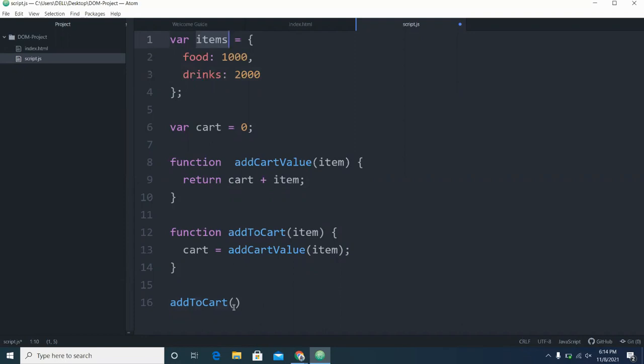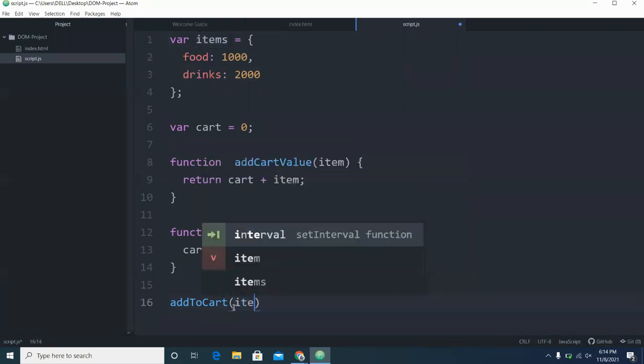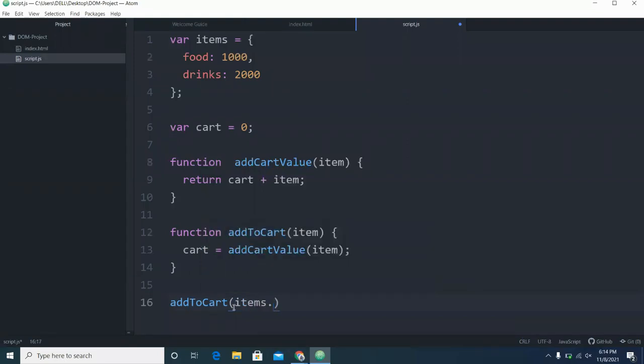So how to do this? If I want to access the food, then I need to write here items dot food. Okay, so the food value will be passed over here. Now if I want to add drinks, then I have to write items dot drinks. But I just want to add the food, so I'll write items dot food and we are done. The cart value will be updated.